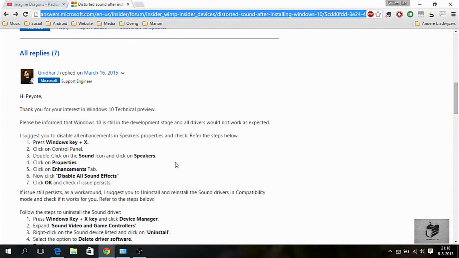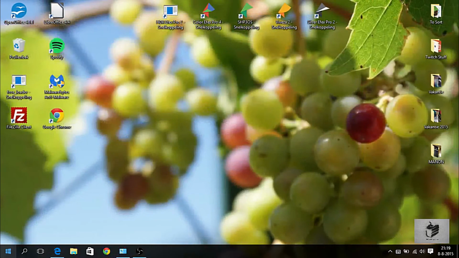Press the Windows plus X key, click on Control Panel, double click on Sound, Speakers, click on Properties, click on Enhancements. Now click Disable All Sound Effects, click OK and check if the issue persists. This method worked for me. I will show you how to do it.